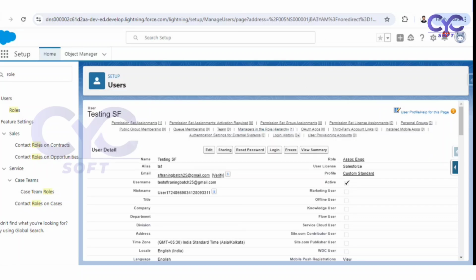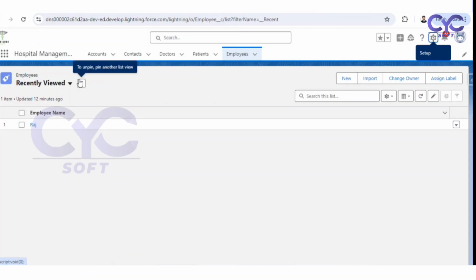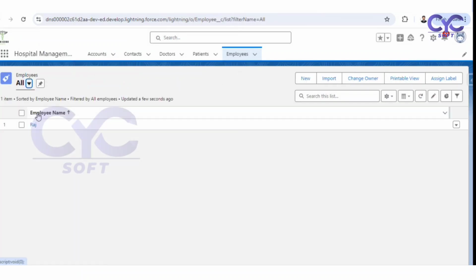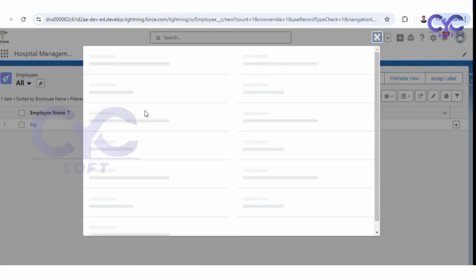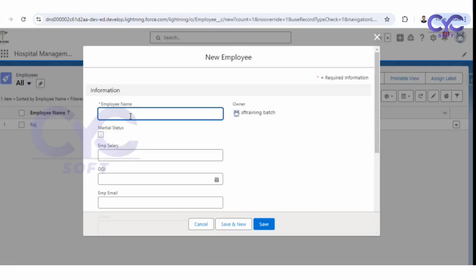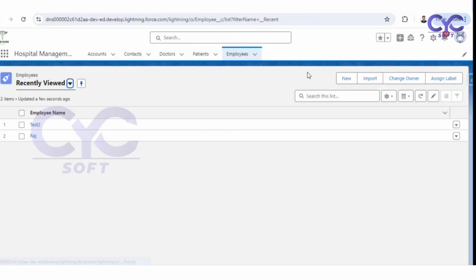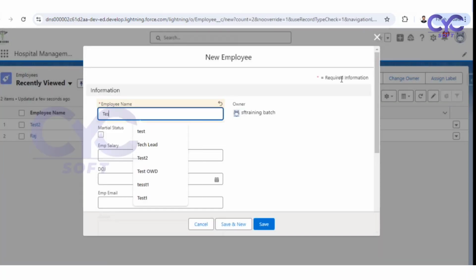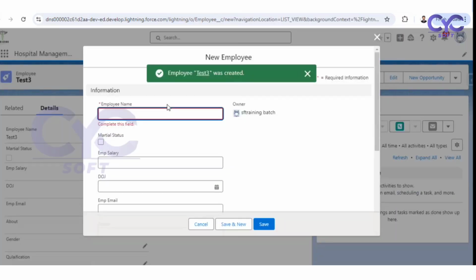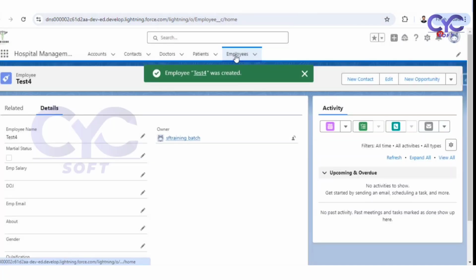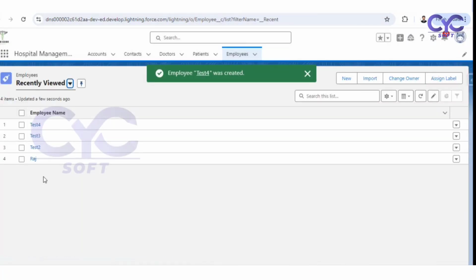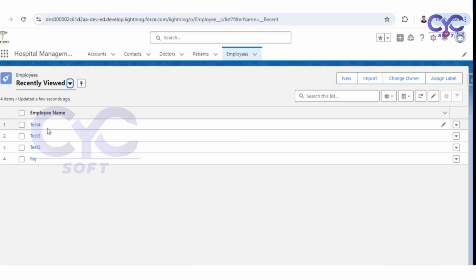But what about the records we have already created? Let's say how many records are there? Only one record. Let me create one more record here. This is the test 2 record. Save it. Let me create one more record. Test 3. Save and new. Test 4. Like this, for example, in our organization, a total of 4 records are there.